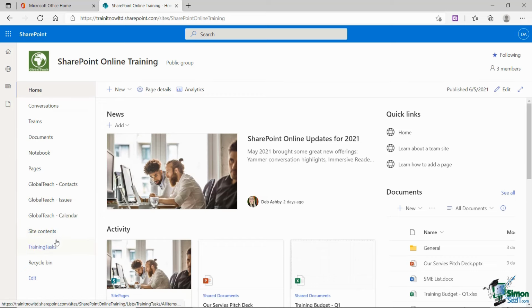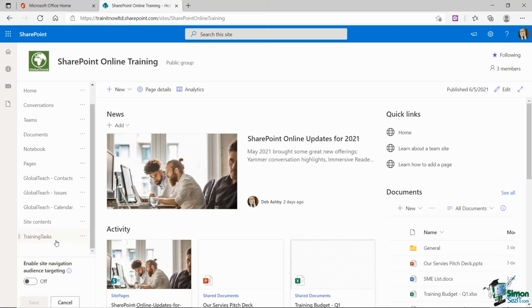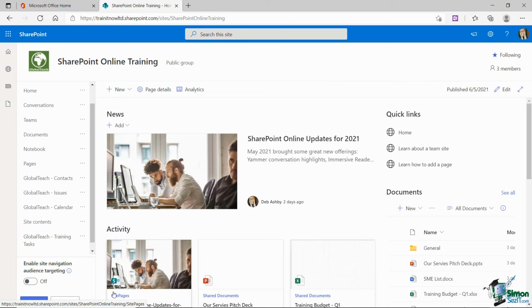I'm going to go to my quick launch menu, and right at the bottom I have an edit button. And this is going to allow me to edit any of these items in this menu. So let's click the 3 dots next to training tasks and say edit. And now I'm just going to change this so that it matches everything else. So I'm going to add in global teach. We're going to put a hyphen in there, and let's put a space in there as well, so it looks similar to everything else, and click on OK.